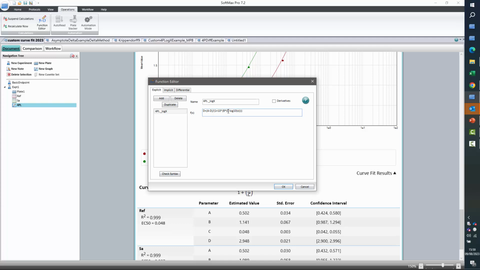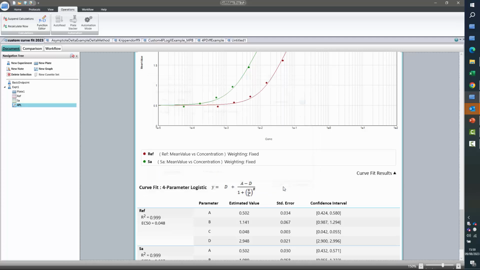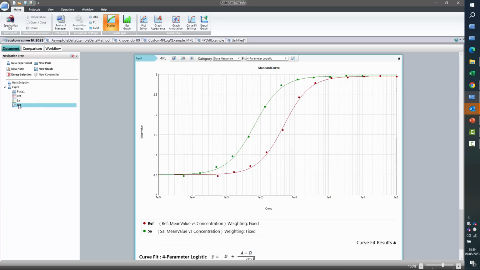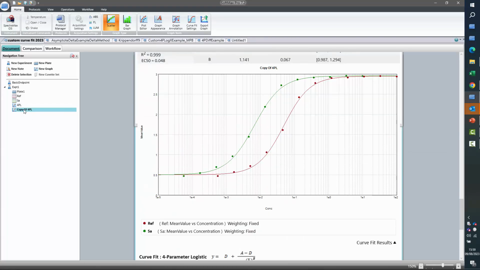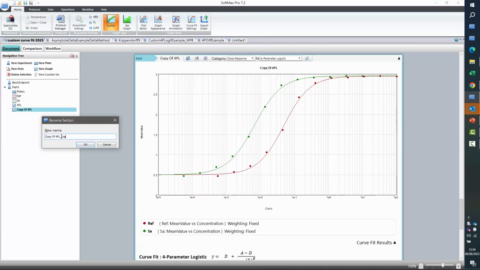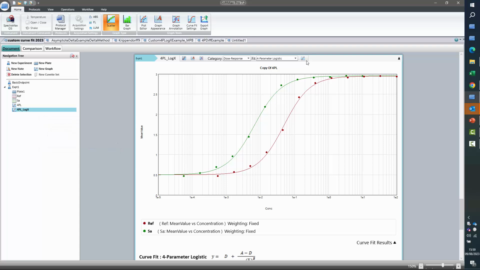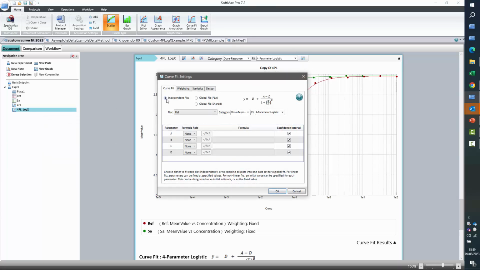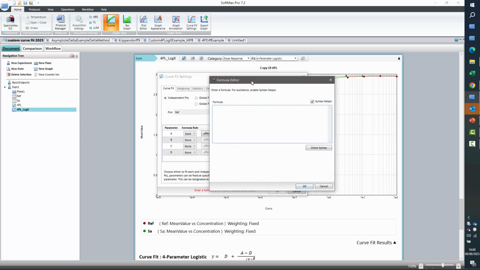I have the formula written here, and you can see that now I will represent the data in the logarithmic axis for the x-axis. I click on check syntax and OK. Now I'm going to duplicate this graph, keeping the original graph, and rename the duplicate 4PL log X. Now I'm going to access the curve fit settings, independent fit, reference, and now I can select my custom curve fit here. The only curve fit available is the one I've just entered, and the only thing I need now is to seed each parameter value to what was set in the 4PL graph.